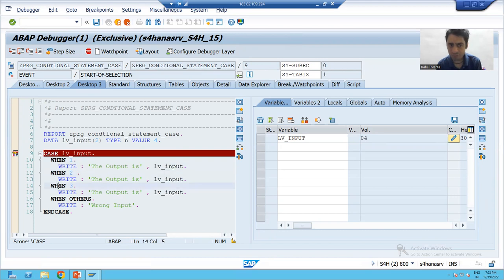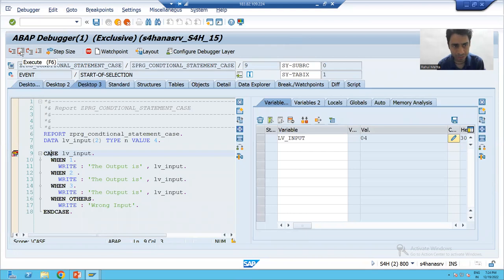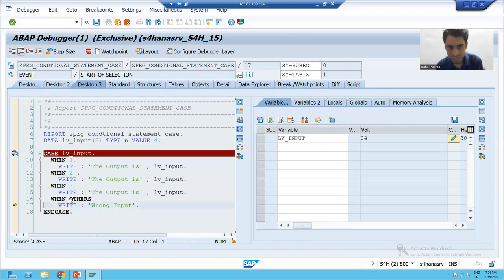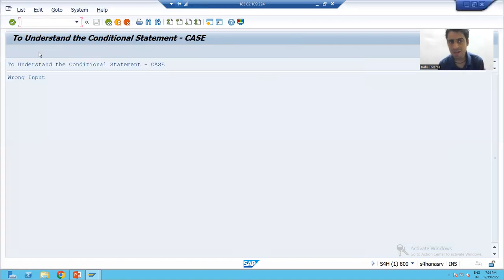It will go to this. The system will directly come onto the else part. Suppose I simply press F6. Those who know debugging know F6 is line by line execution. If I press F6, you can see I directly came onto this 17th line. The system has not even gone to the other statements. So this is the main benefit of the case statement. Now you can see this is the result.